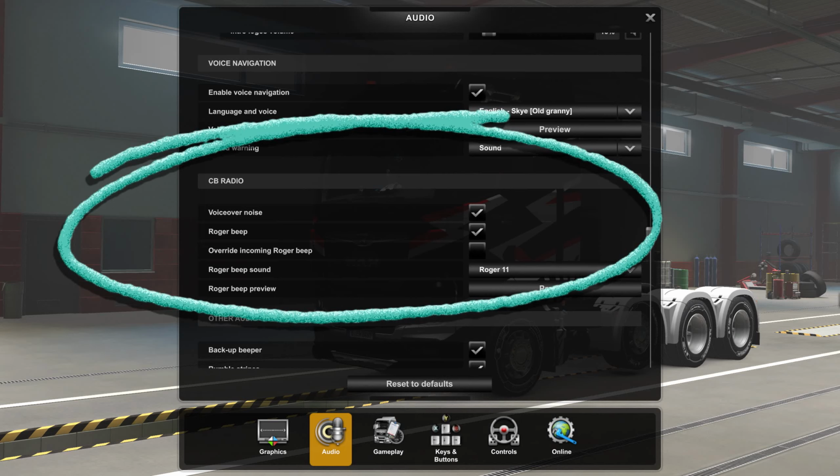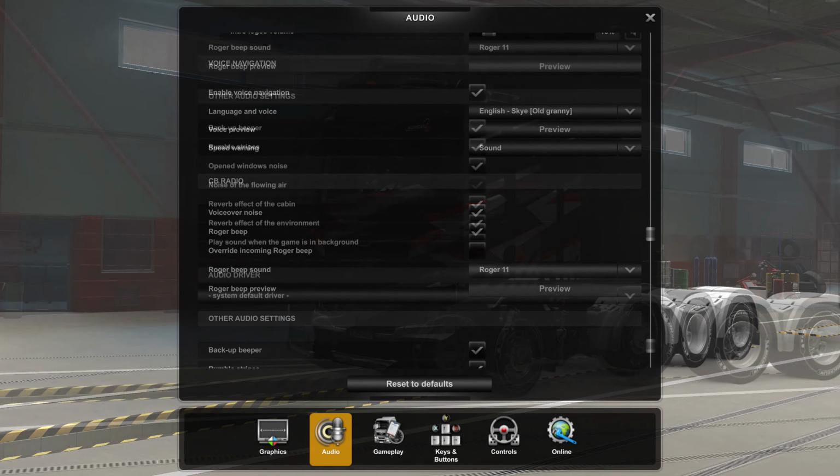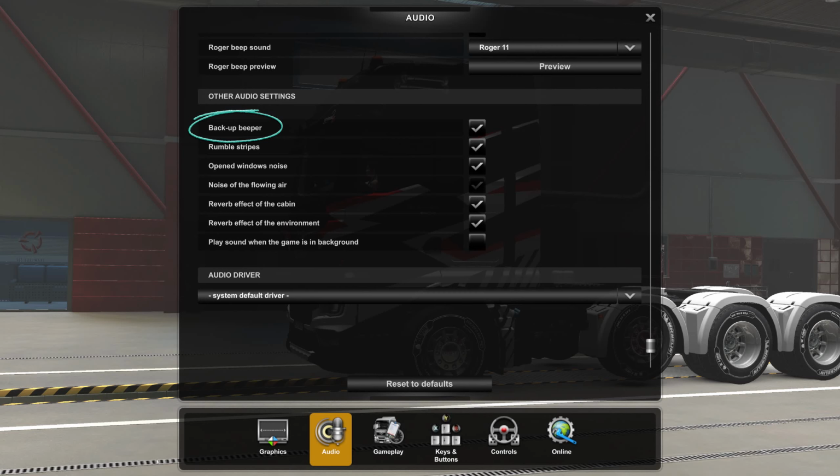The next section is for multiplayer convoy. You can tweak them as you play online. If backup beeper is checked on, it will let the truck make beep sound when it is reversing. Rumble stripes will sound if this is checked and when your truck runs over rumble stripes on the side of the roads. You can open your truck windows and the open window noise will let the game change the sound according to the position of your side windows.